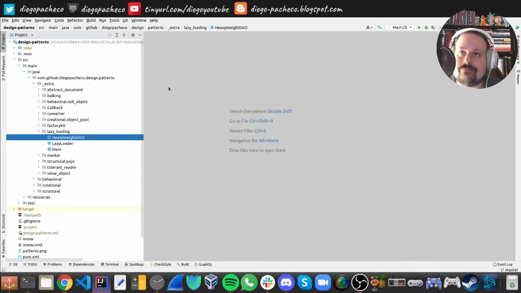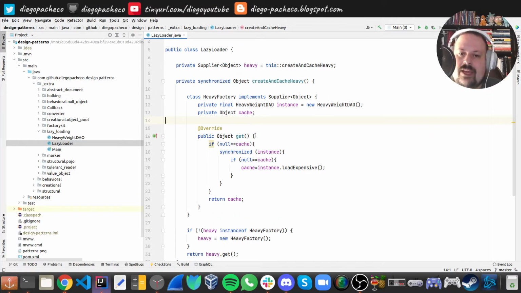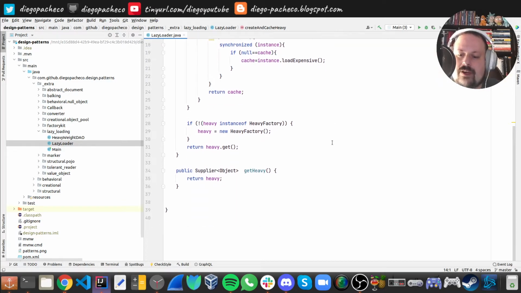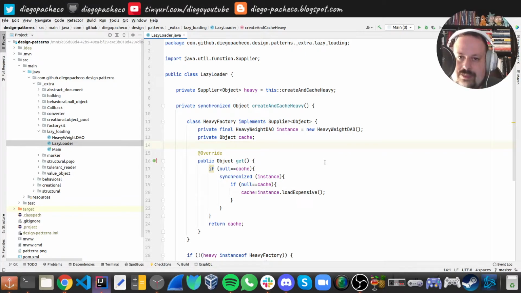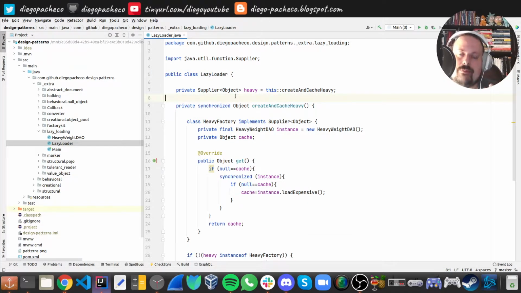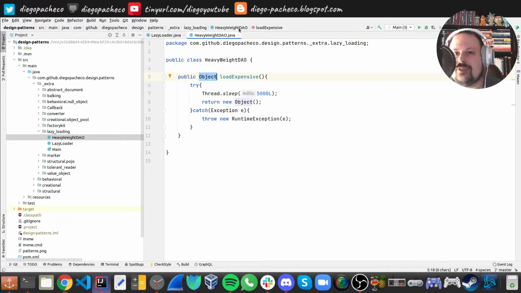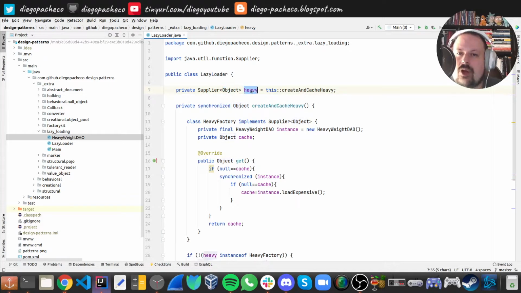Then the lazy loader is gonna be like this. We're gonna use some Java 8 style of functional programming here with suppliers. The lazy loader has a supplier. A supplier is a functional interface where when you call the get method, you get the parameterized generic back. In other words, when I call supplier.get, I'm gonna get an object. Why an object? Because if you remember my heavyweight DAO, what I'm returning is an object, so these types need to match. So I create a supplier and I call it heavy.